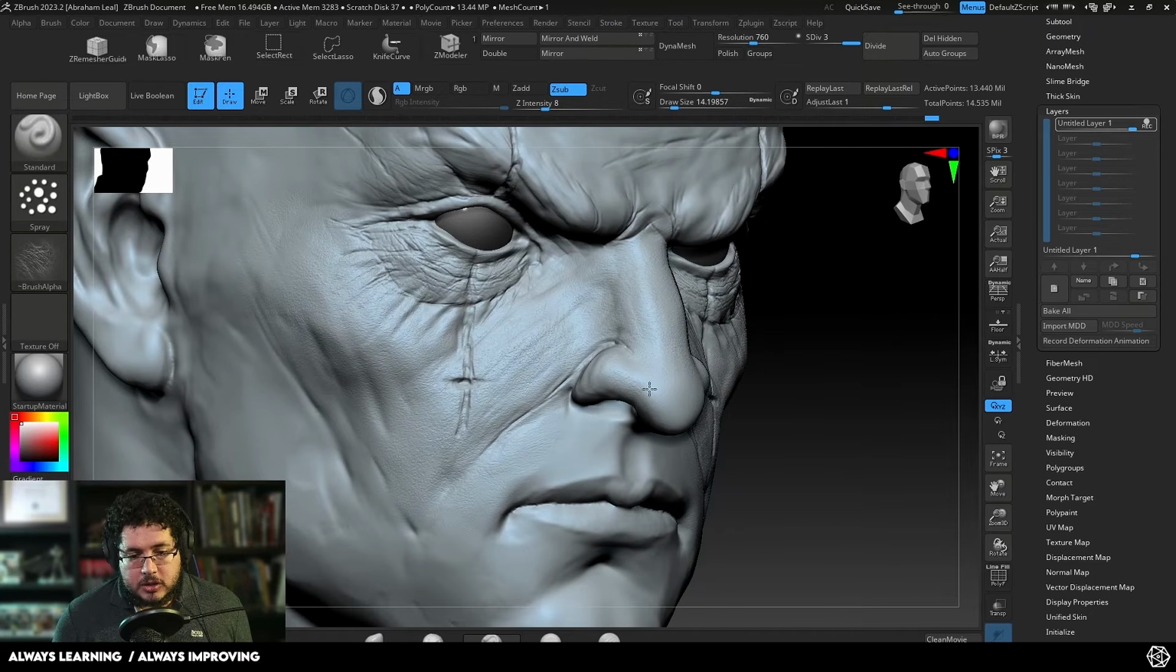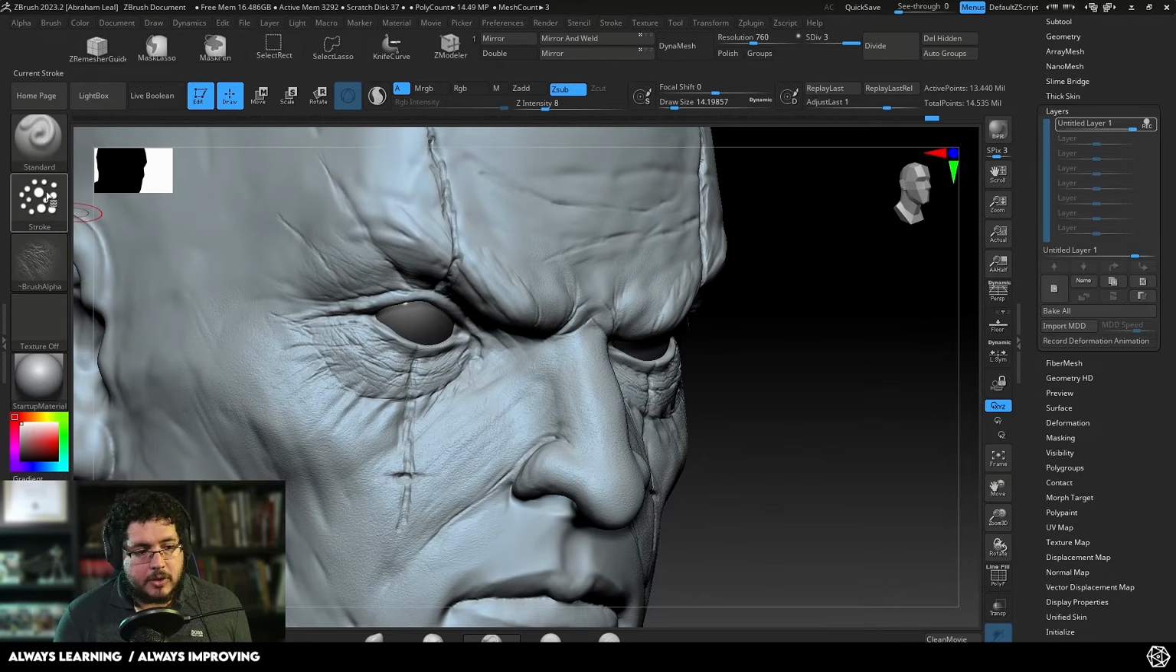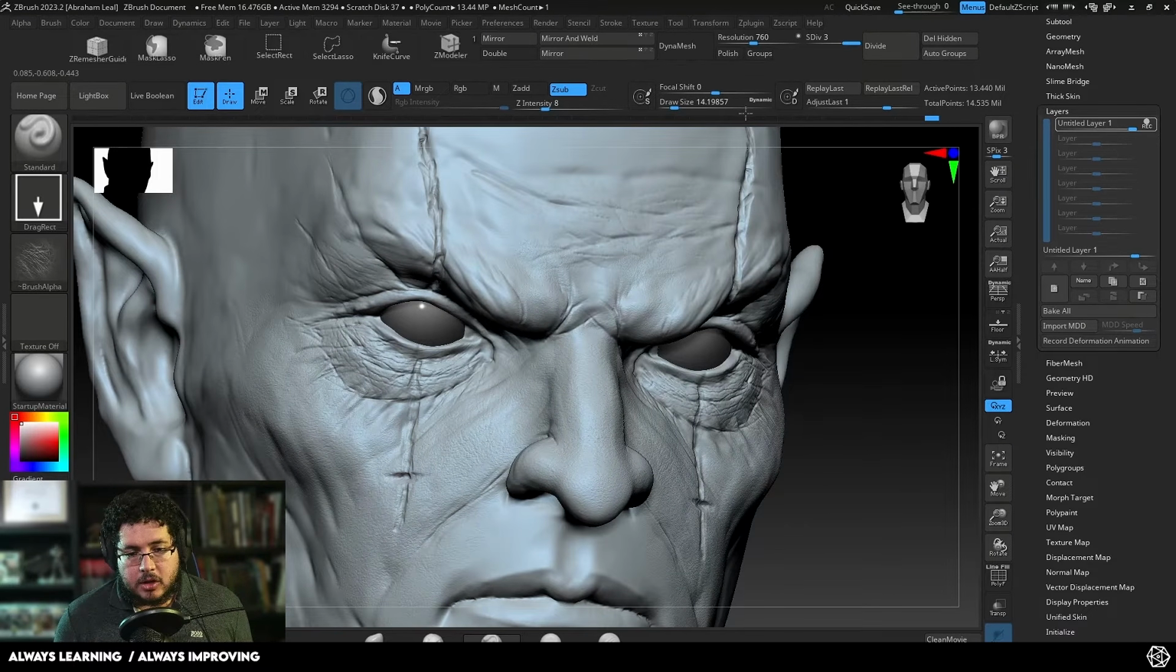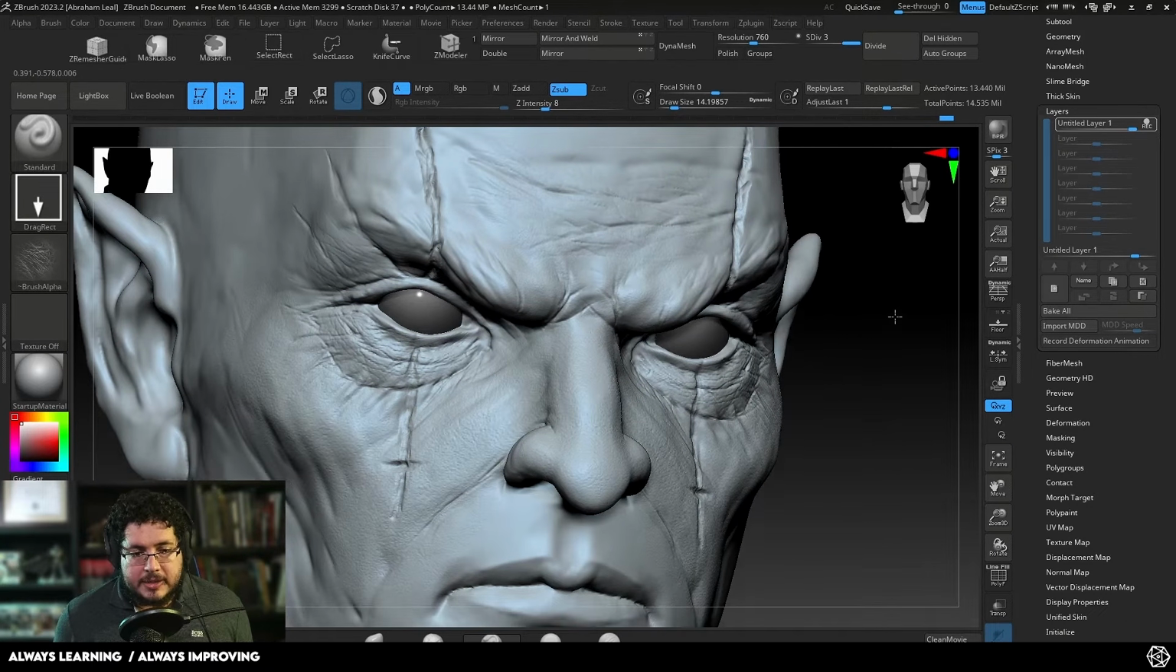For instance, here on the nose, that's looking very, very boring. This is going to break it up very nicely. Let's go back to drag rect. I'm going to break symmetry. And for instance, I can start adding some interesting effects here on the eyebrow, right? Now, the more precise you are in this stage, the better.